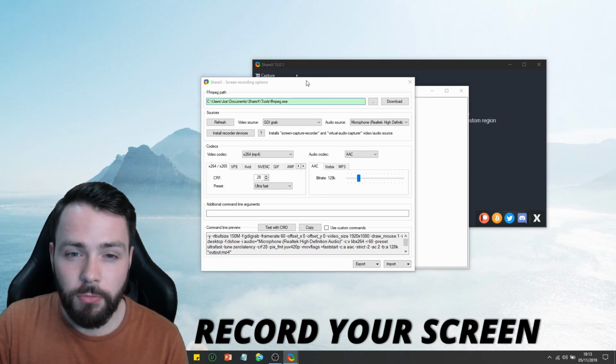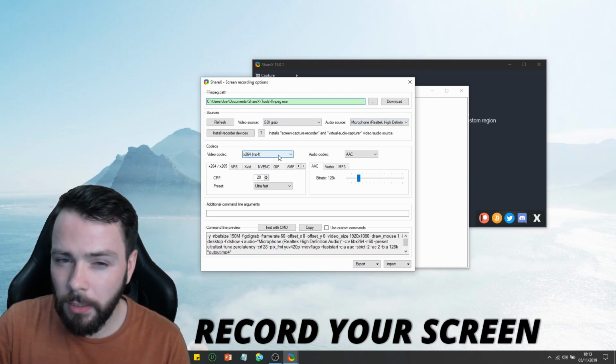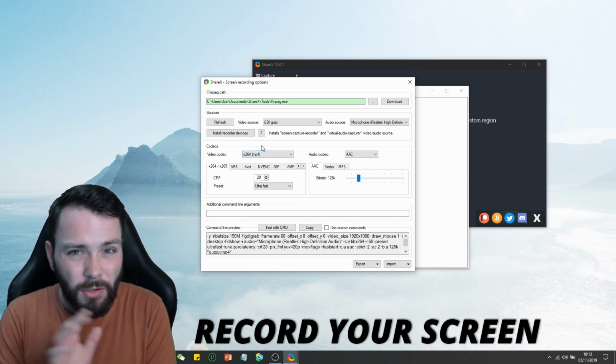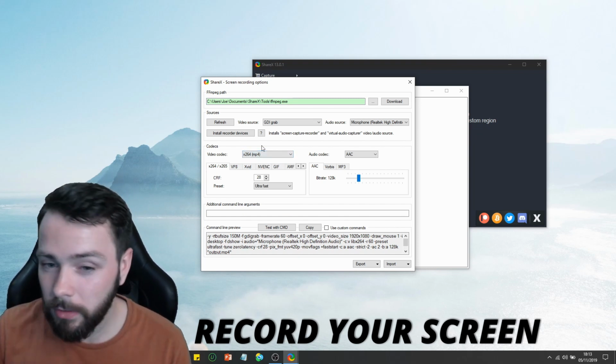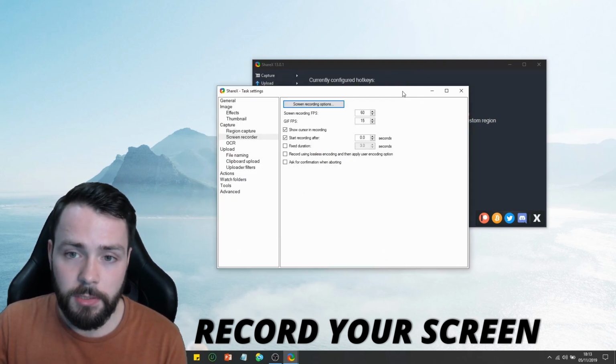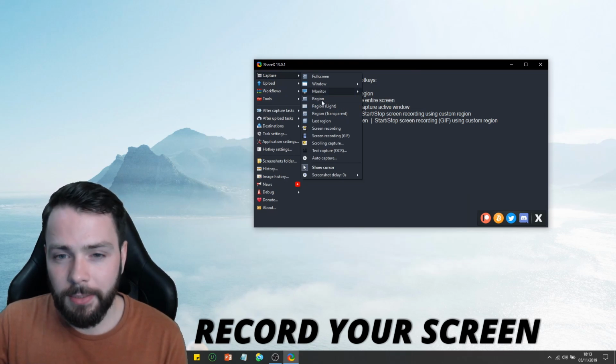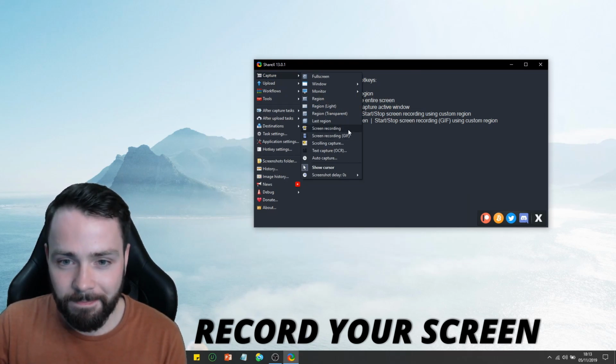We can go into more screen recording options, and you can choose your audio source, all of this other stuff, the video codec. This is fine, MP4. Just leave it at that. If you're not really savvy with all this stuff, just leave it. It should work. Yeah, we're good. So we'll close this. We'll close that. We'll click capture and we'll click screen recording.